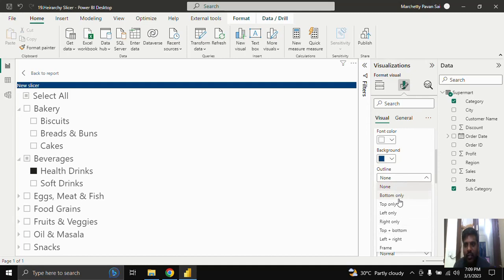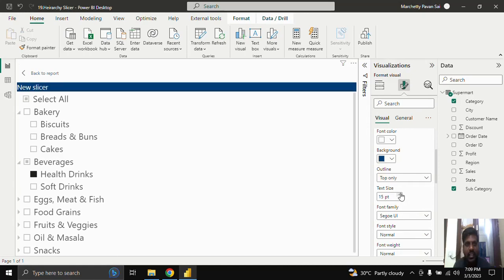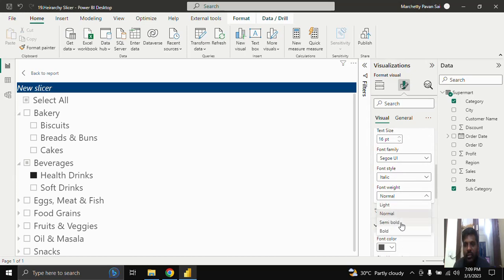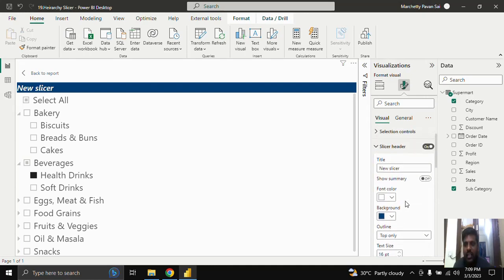Okay, I could make an outline for it, depending on the position. I'll keep it top only. I could increase its text size. I could change its font. I could change its style. Maybe I could use it in italic, and I could change its weight also, maybe bold. Okay, I'll make it bold, or you could make it semi bold. So these are a few slicer header settings where you could make the changes.